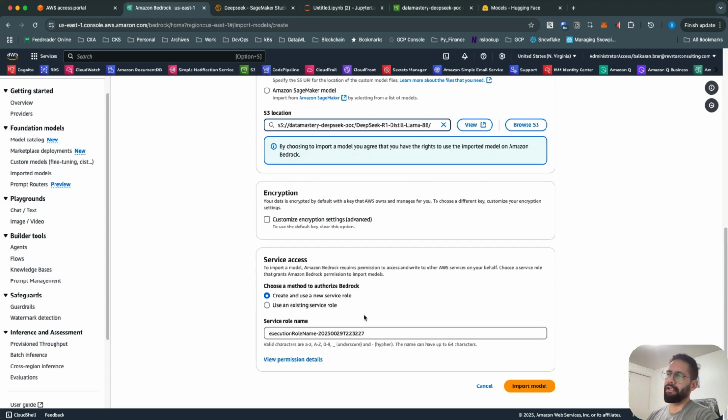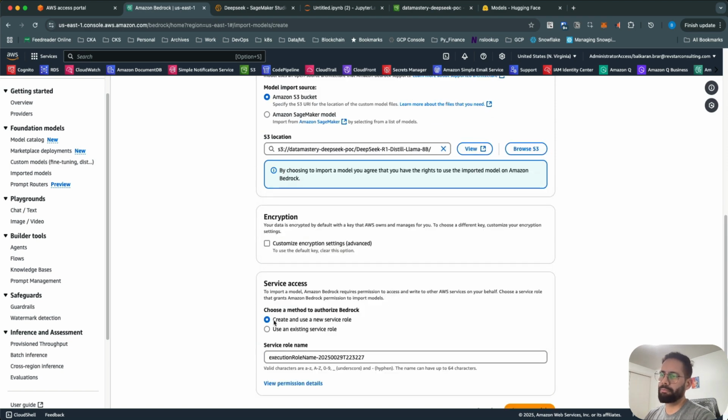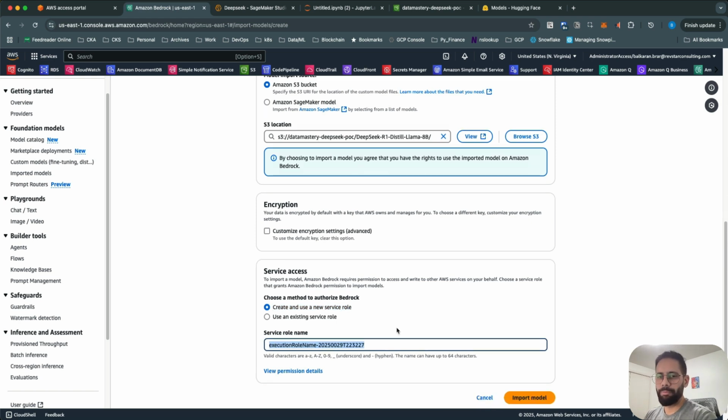And finally, it is going to create a new service role, which will allow access to import the model. If you already have an existing service role, you can choose that. Otherwise, you can just simply keep the default option and you can give a service role name as well, and that role will be created. No, I'm not going to do that.